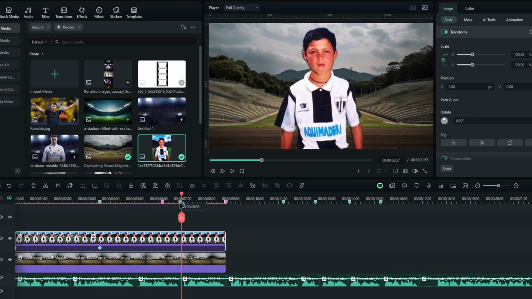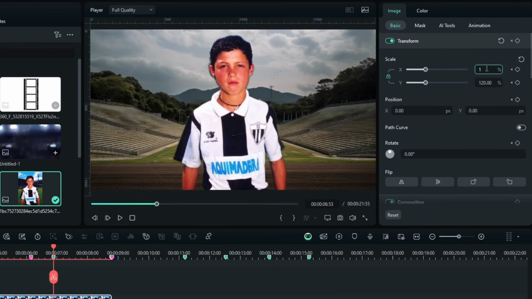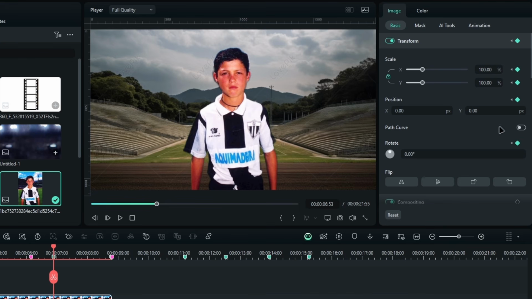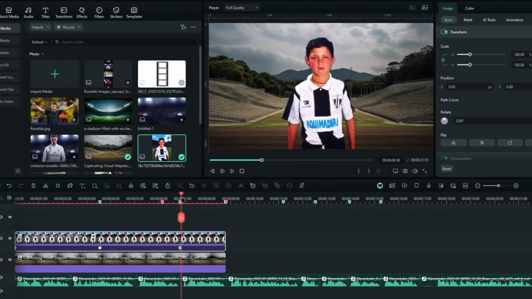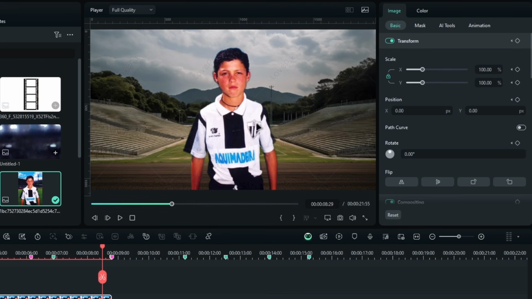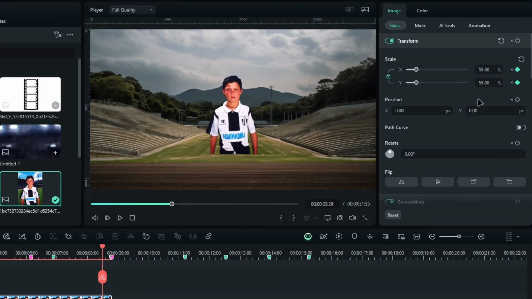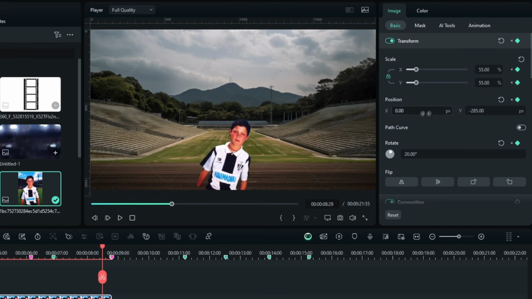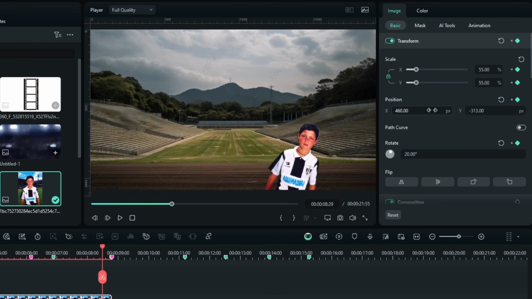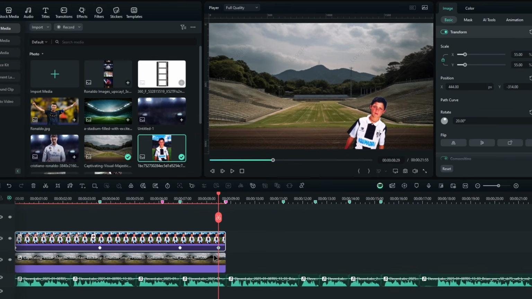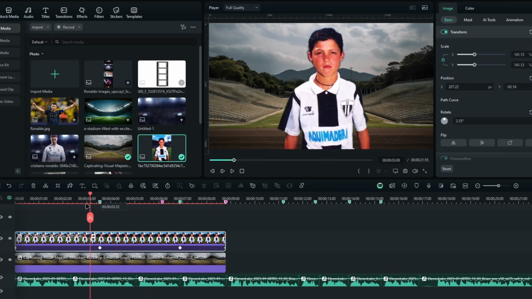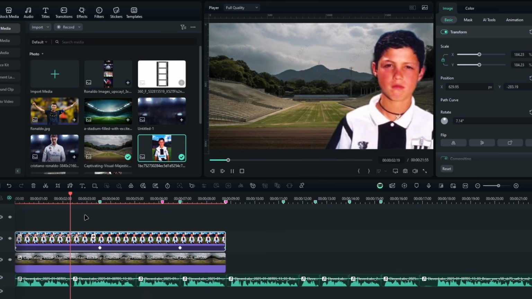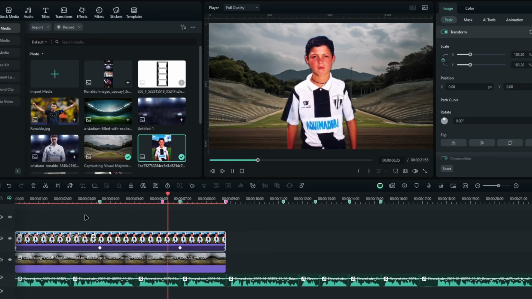Then I'm going to add another animation to this because I'm going to add our second image. So I create keyframes on scale, position, and rotation. Then I go a few seconds forward, and I need to zoom out to the right side with this image again. So I adjust these settings like this. Alright, now we have added the animation that we need.